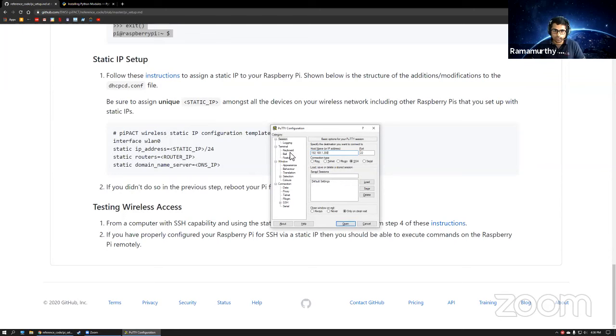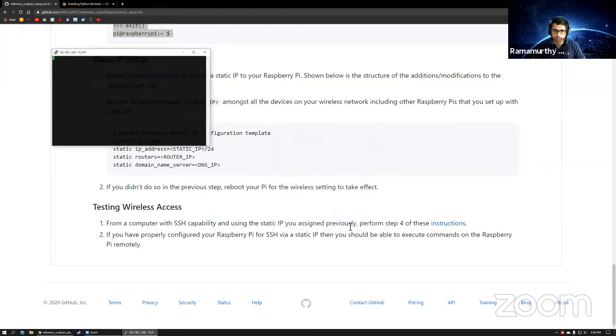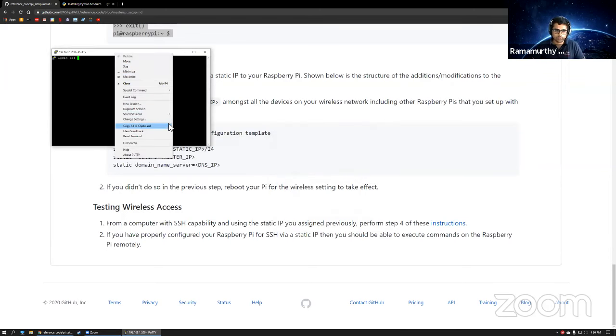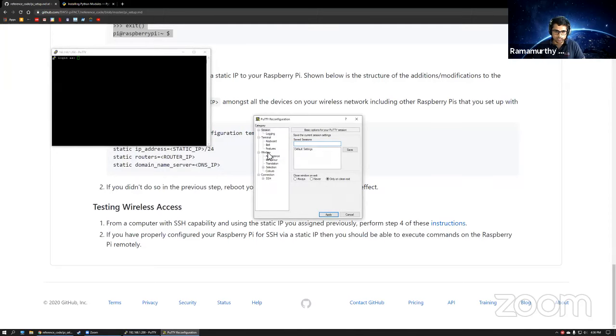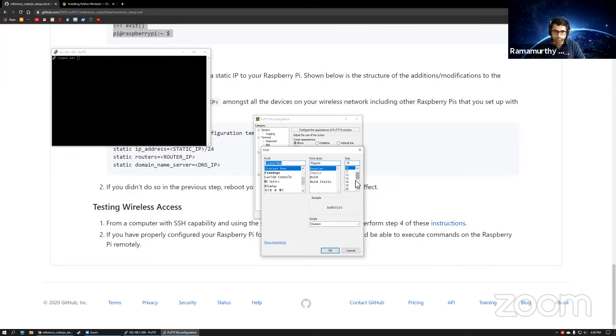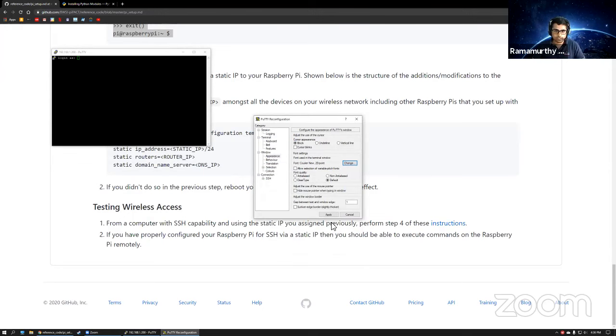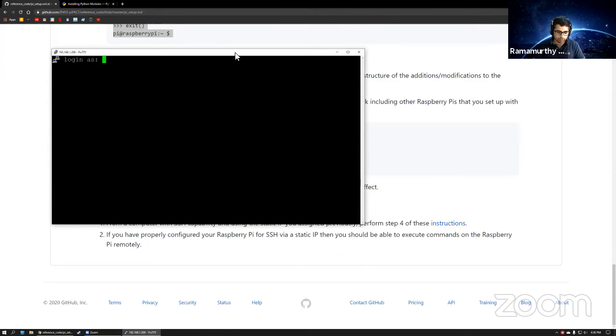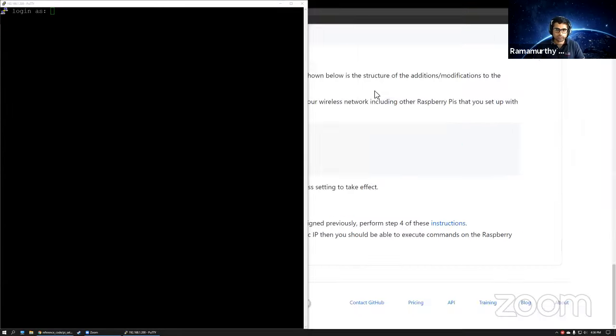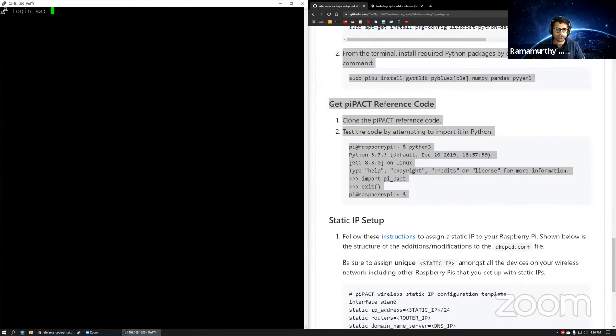I'm going to open this up, and I'm going to change some settings here so everybody can read the text a little more legibly. That should be a little more legible. Okay, so up here is the PuTTY terminal, or the SSH terminal. The first thing it's going to do is ask me to log in. I didn't change the username.